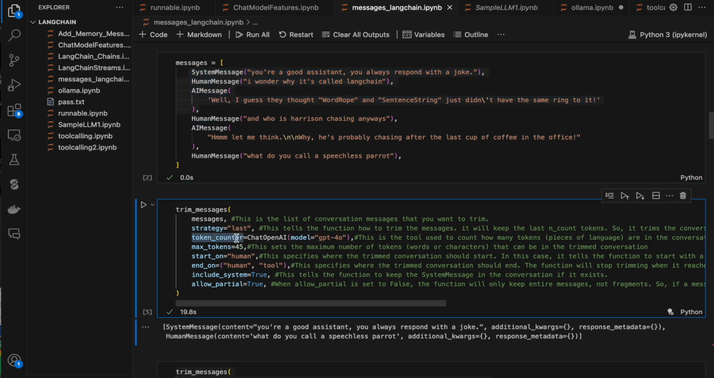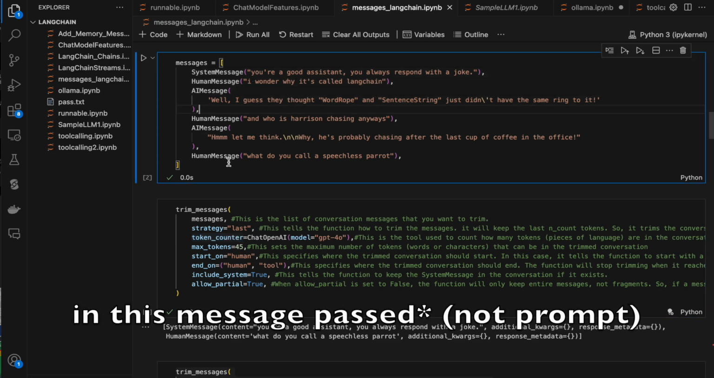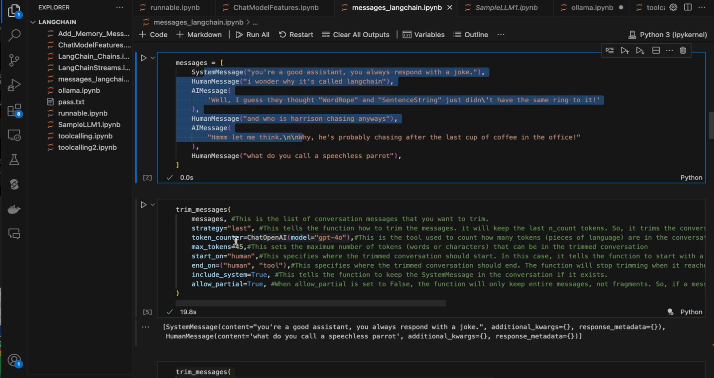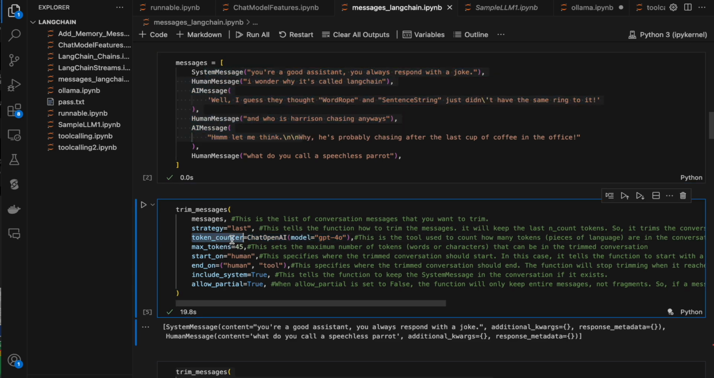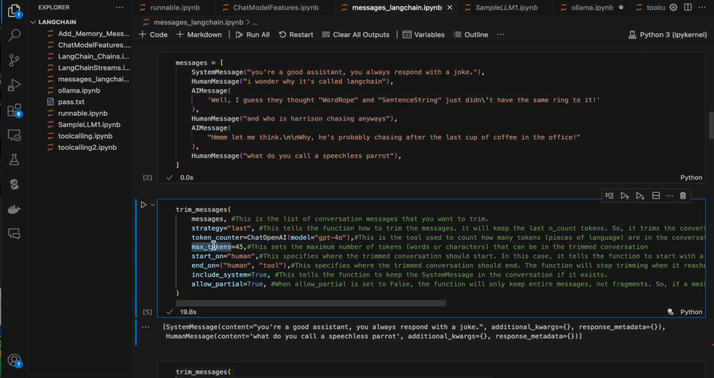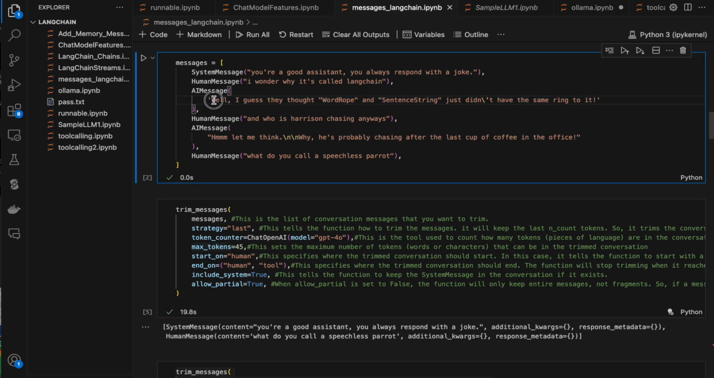To calculate the number of tokens we have in this prompt, we are again using the LLM to calculate the number of tokens our messages have. That's what it does. This token counter means that, using the LLM, it calculates the total number of tokens here. And max tokens equal to 45. So if the messages have more than 45 tokens, then it trims those tokens. That's what this argument represents.